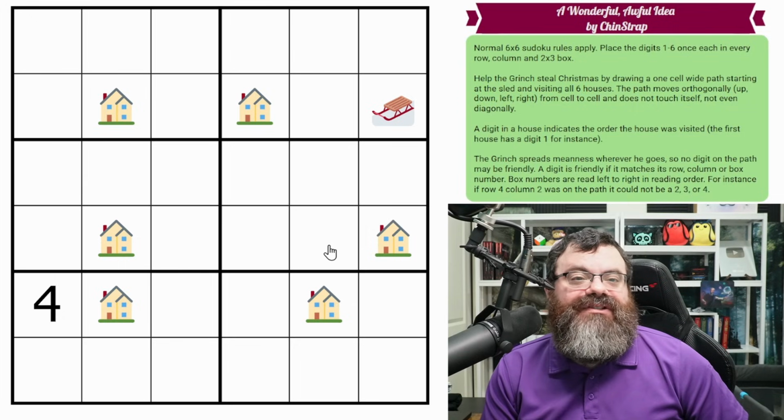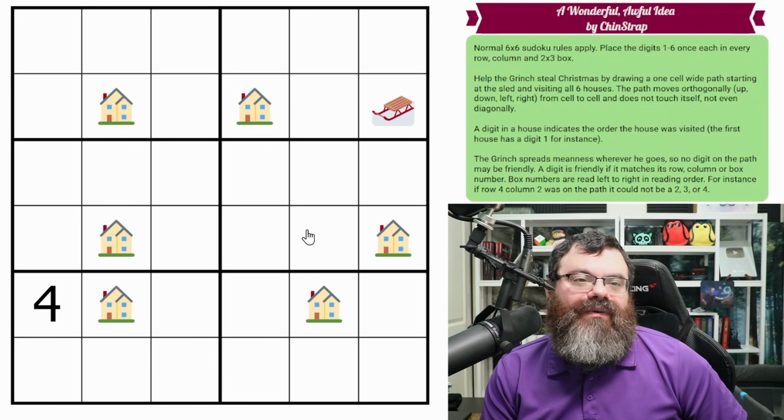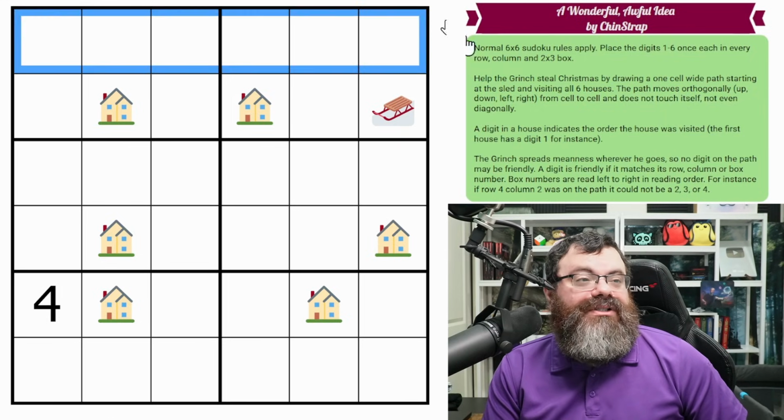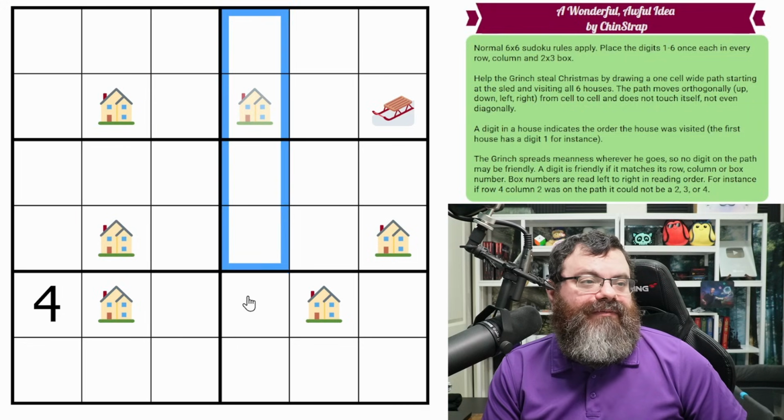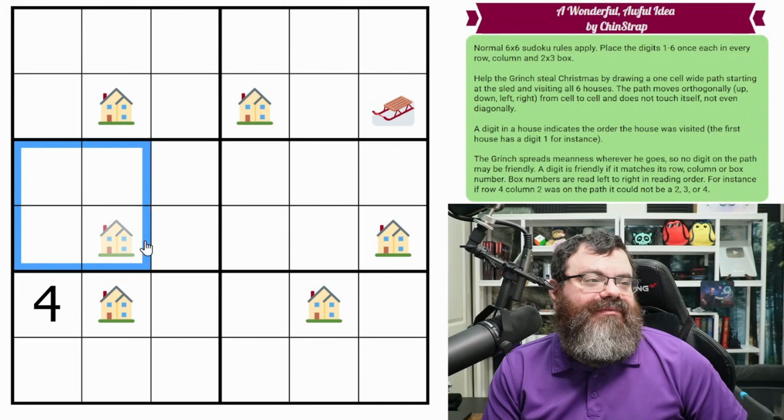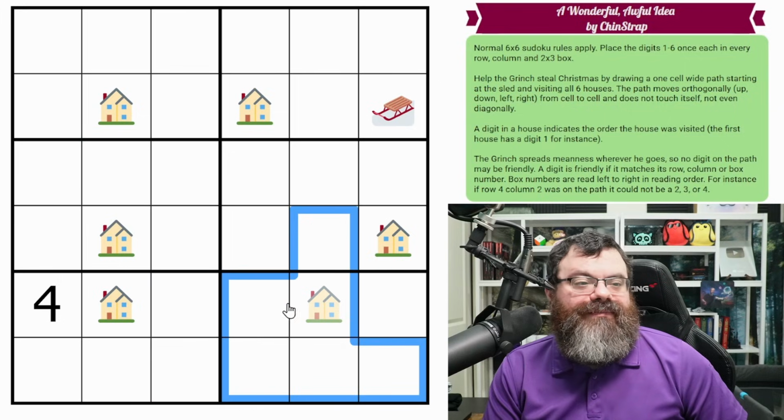Okay, so a digit is friendly if it matches its row, its column, or its box number. Box numbers are read left to right in reading order. So this is row 1, row 2, row 3, row 4. This is column 1, column 2, column 3, column 4. This is box 1, box 2, box 3, box 4, box 5, box 6.